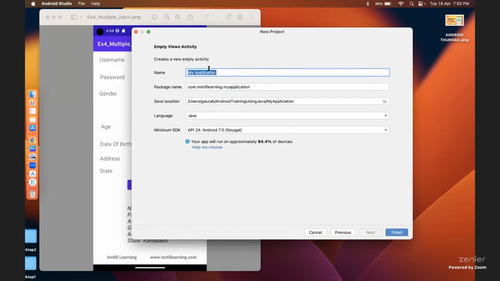Here I will check the application name. I'll just give here example 4, or anything you can give. Example 4, that I have written here, multiple input. Now the package name should be the reverse of your company domain. Suppose my company name is instilllearning.com, so it should be com.instilllearning.